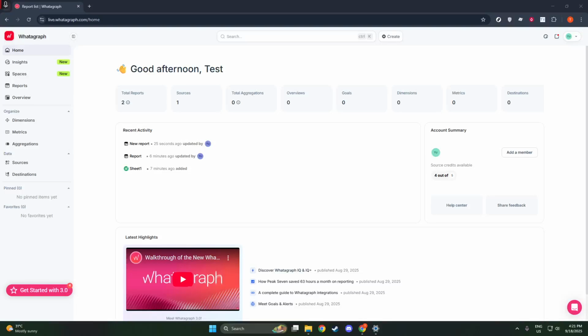In today's video, I'm going to teach you how to measure Facebook ads performance with Whatagraph. This step-by-step guide will help you seamlessly integrate your Facebook ads account with Whatagraph to create insightful, customized reports. Let's dive into this process and explore how to make the most out of your Facebook ads data.